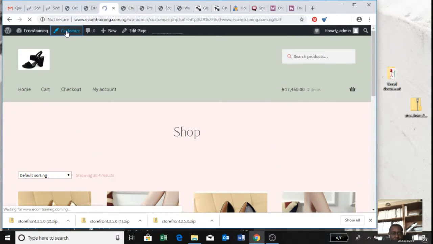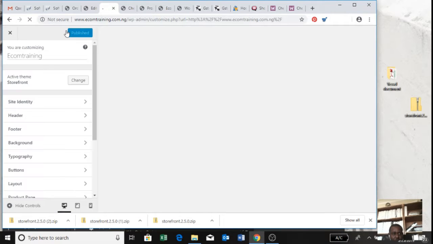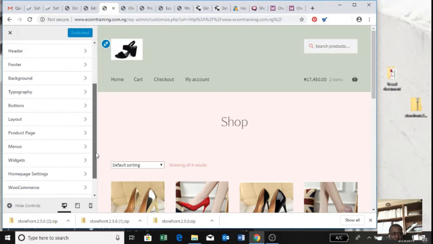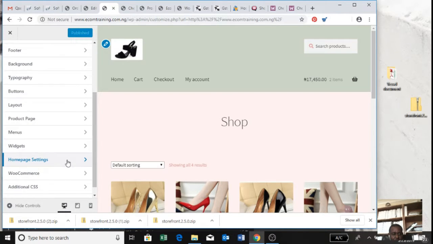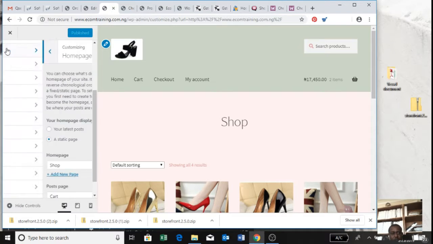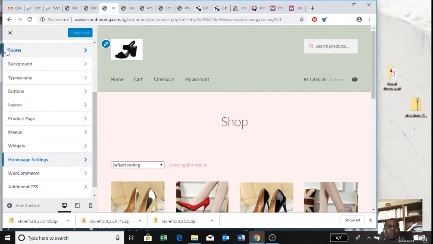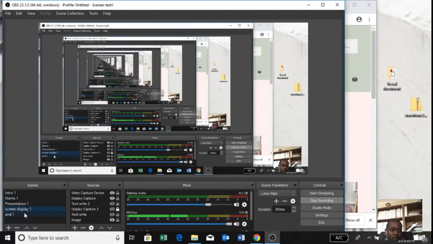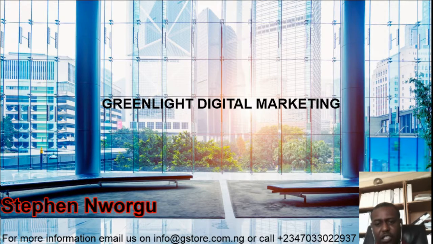You can also customize, go back, customize. The shop and the cart payment. So you could just add as many products as you want to add on your site. So I guess you understand how to develop your e-commerce site.